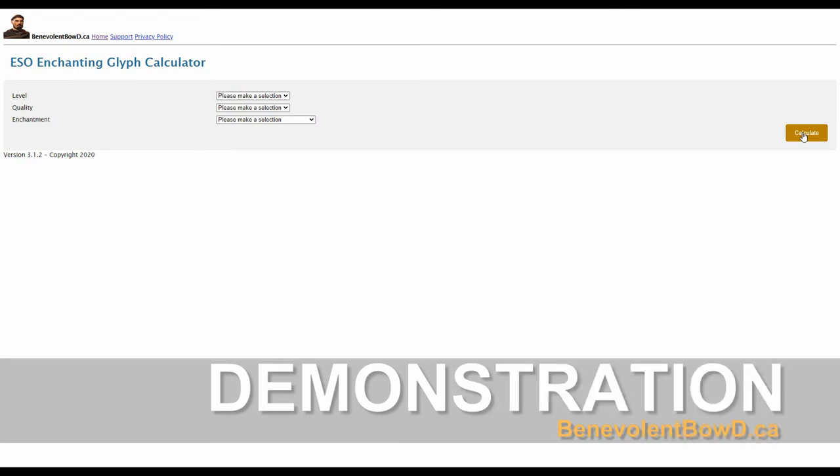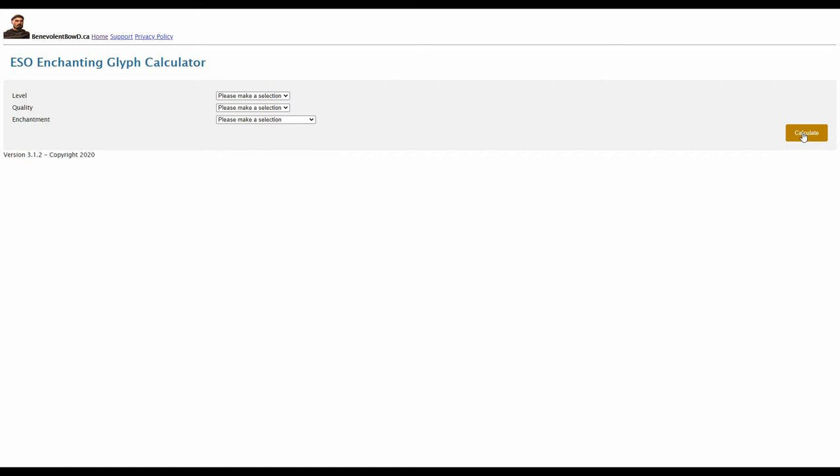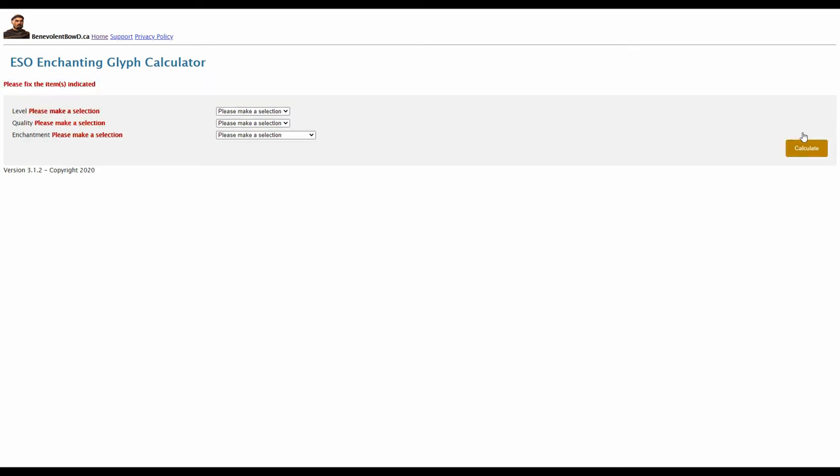The tool is a simple no-frills web form and a calculate button. Since a glyph requires three runes, all three fields are required. The first box is level. The level drop-down box includes the completed glyph prefix and the level of gear that it can be applied to. The prefix is handy for crafting writs because that's what they ask for, so trifling glyph of health, for example.